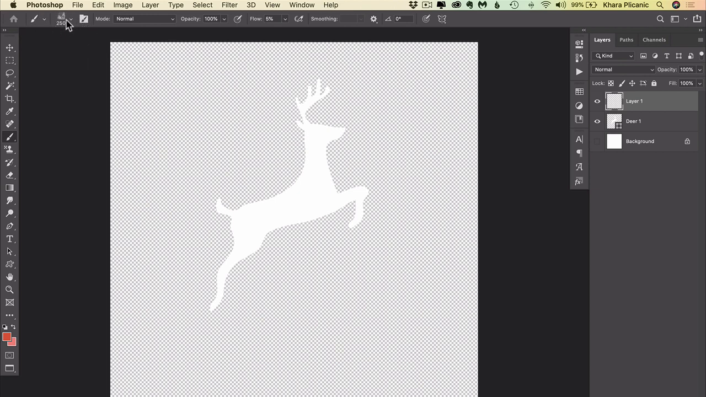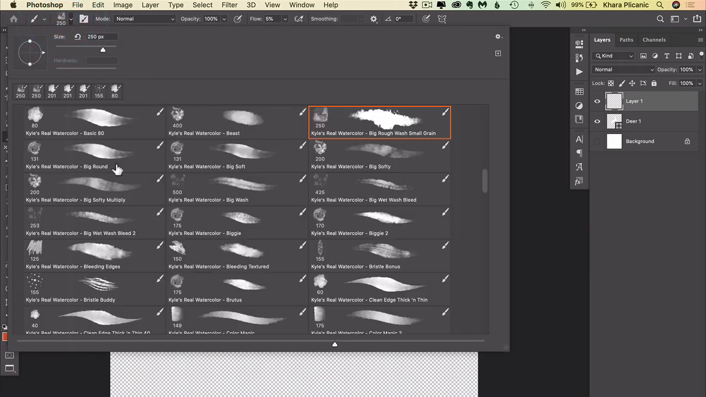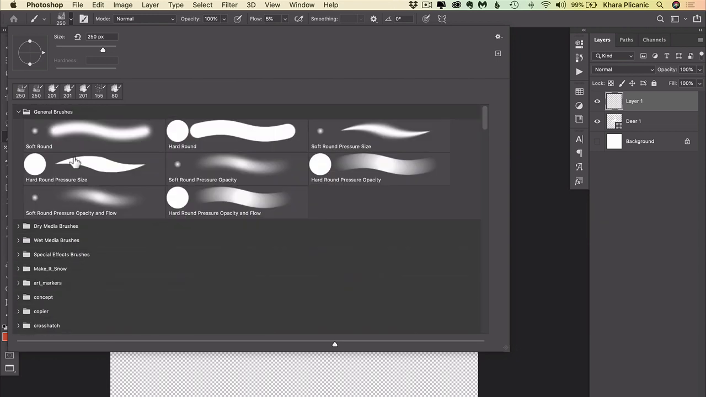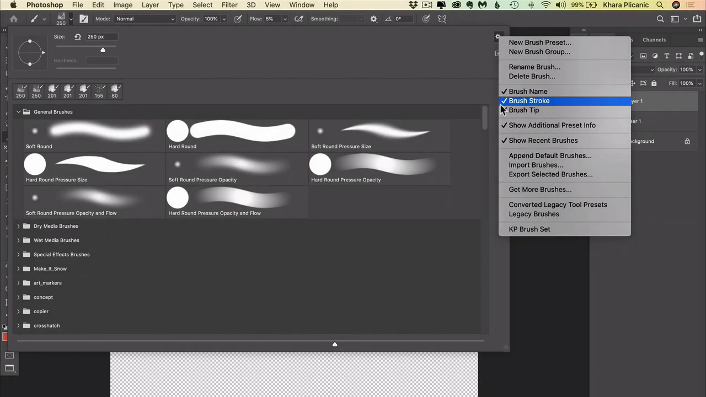So up here, you should see a preview of whatever your current brush is. You'll see the brush tip and the size measured in pixels here. And if you click on that, it will open up your brush panel, and your brushes probably look quite different than mine. That's all right. You can change the way this looks by coming over to the cogwheel again, and I am currently viewing with the brush name. I'm also seeing the brush stroke and the brush tip. So that's why my setup here looks like that. So you can change those things if you want to.